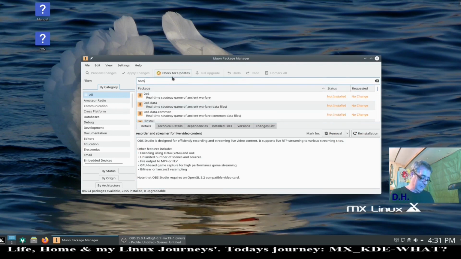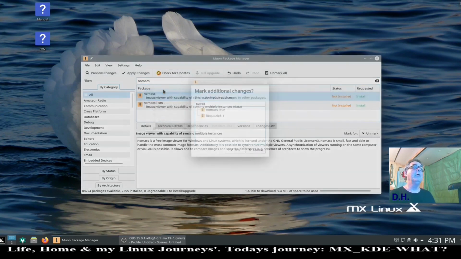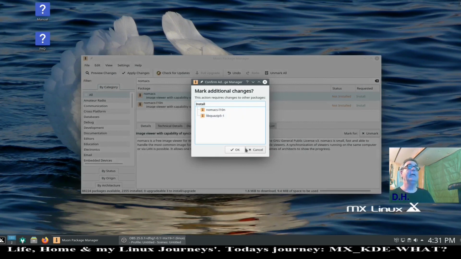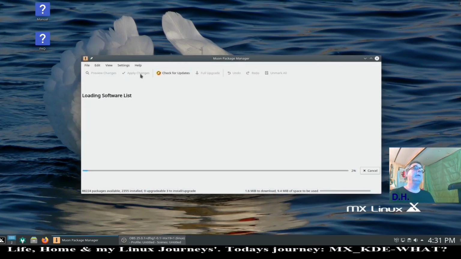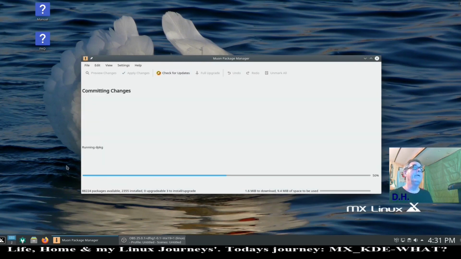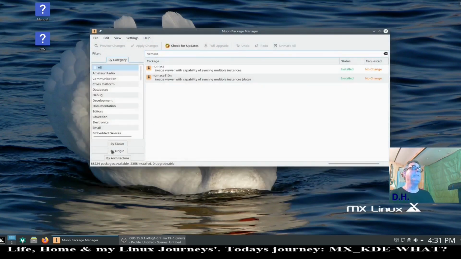Let's see, NoMachine. That happens to be it. I'm going to right click on it and say mark for installation. It's telling me it has to have those dependencies. And I'm going to say OK, apply the changes. And again, that's just how easy it is. It reminds me a lot of the Synaptic Package Manager. That's it. So now we've got NoMachine.